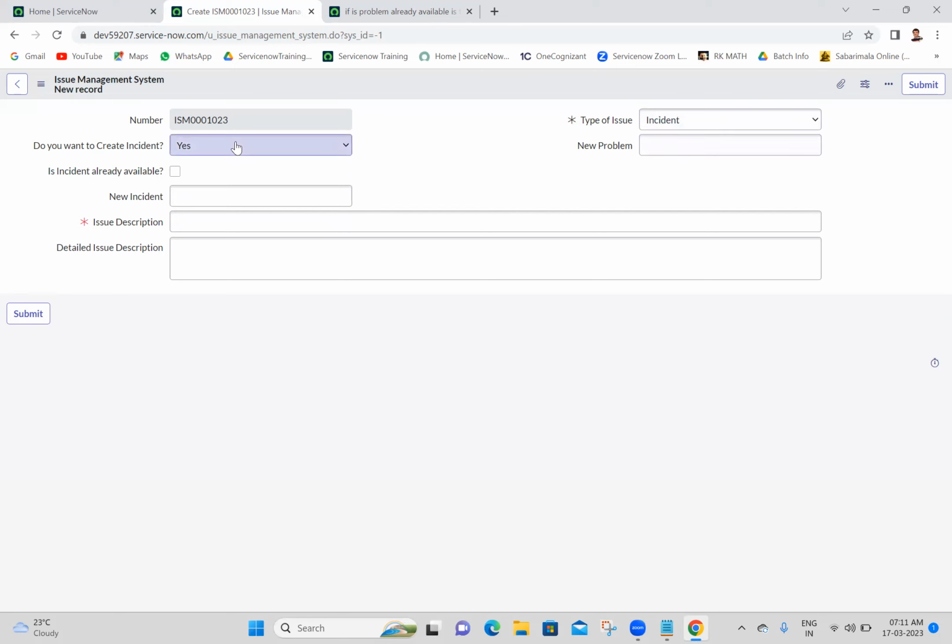Type of issue is incident. Do you want to create incident? One minute. Yes, I got it. So next example, you can see if type of issue is incident, do you want to create incident is yes. Is incident already available? False. Okay, then yes, we have to keep new incident read only and visible.